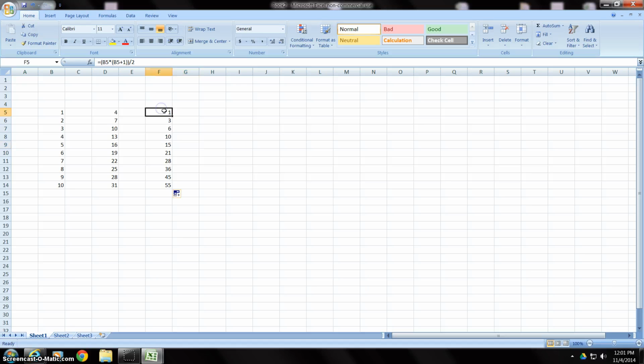So we know this first one works. Let's try this fourth one. So up here we have B8. In box B8 we have the number 4. The number 4 plus 1 is 5. Okay, so 5 times what's in B8, number 4. So we have 5 times 4. 5 times 4 is 20. We take that number and divide it by 2. So 20 divided by 2, that's 10. Looks like it worked for that one. Let's try one more.